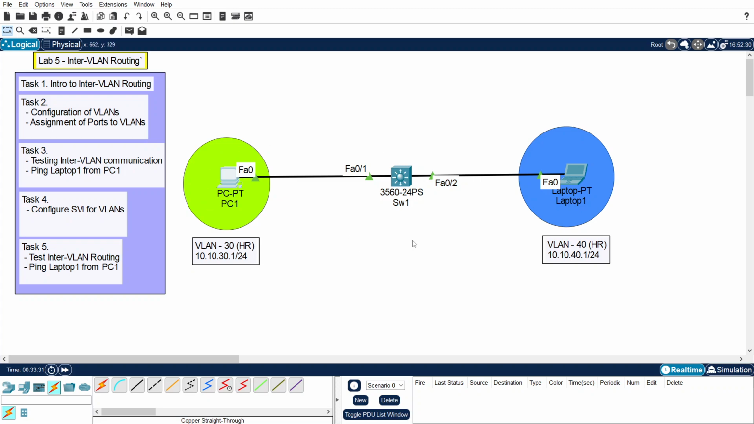There are multiple methods of performing inter-VLAN routing. In today's lab, we will be performing inter-VLAN routing using this multilayer switch. We can also use a router, which is also known as the router-on-a-stick method, that we will be performing in the next lab. But in today's lab, we are simply using a layer 3 switch. So let's get to Task 2 and get to the practical work of configuring VLANs and assigning ports to the VLANs.